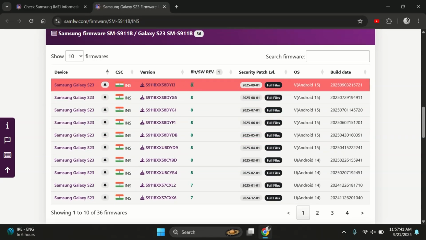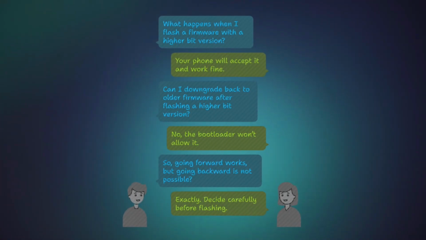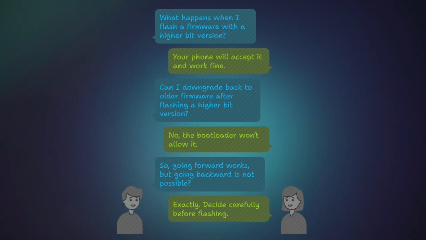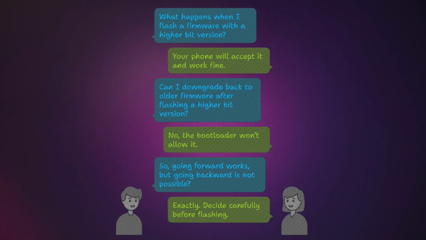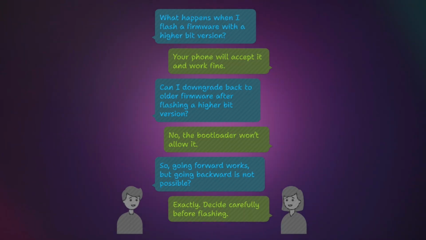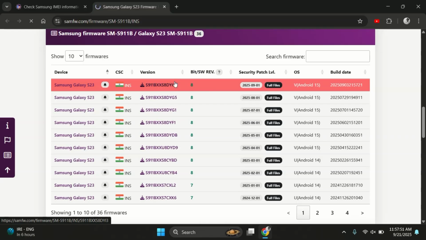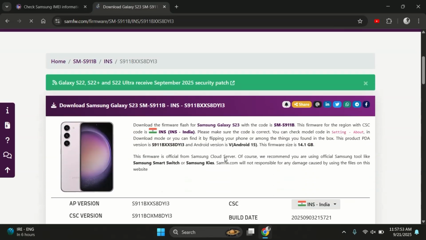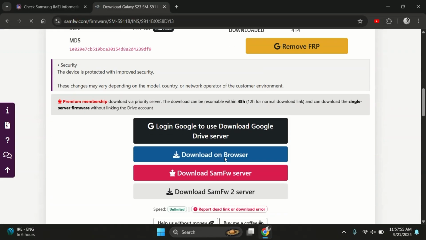So if your phone is on bit 8, download One UI 7 with bit 8. If you install a firmware with a higher bit number, it will work, but you cannot go back to your old version like One UI 6. So think carefully before flashing. And if you ever want to downgrade later, I've already made a separate video showing how to go back from One UI 7 to One UI 6. The link is in the description.